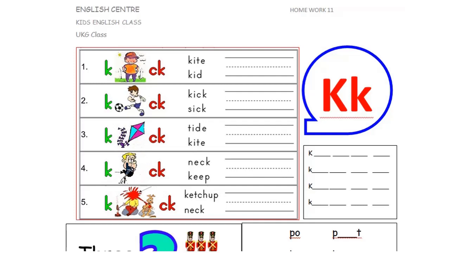Now see here, there's a man. What is this pointing part? Neck. What is it? Neck. N, E, uk, neck. Again. N, E, uk, neck. Very good.